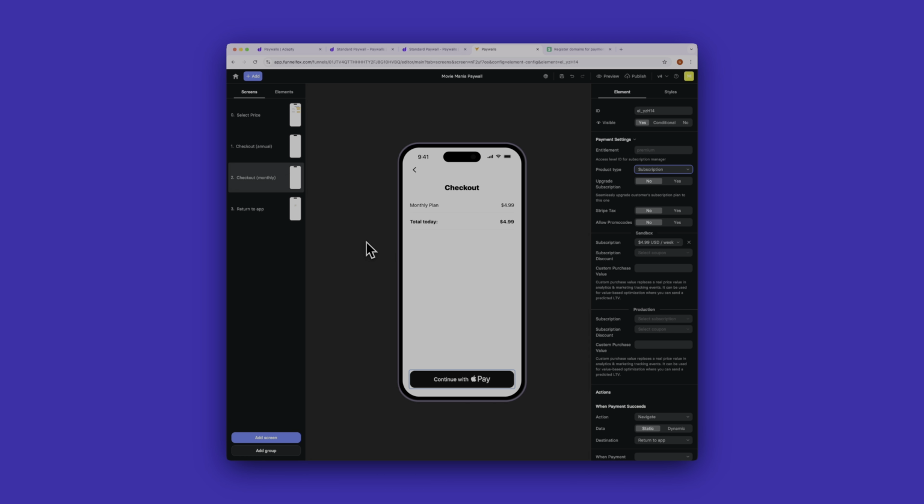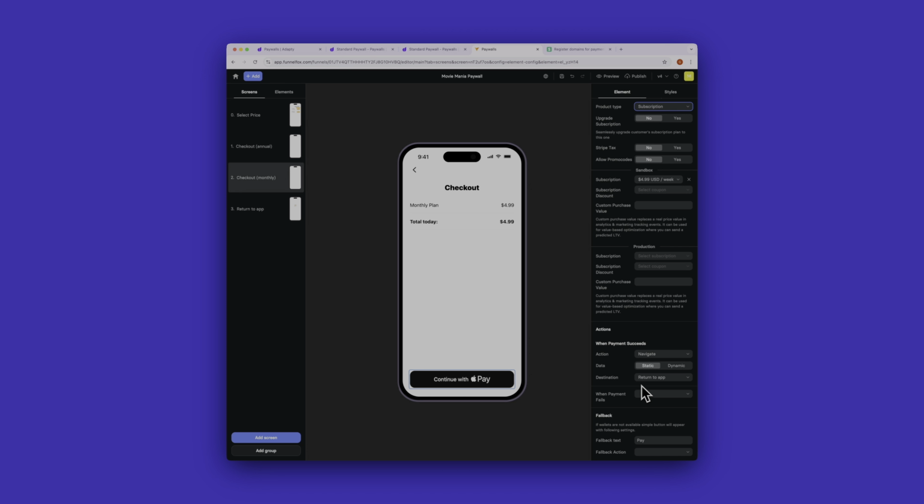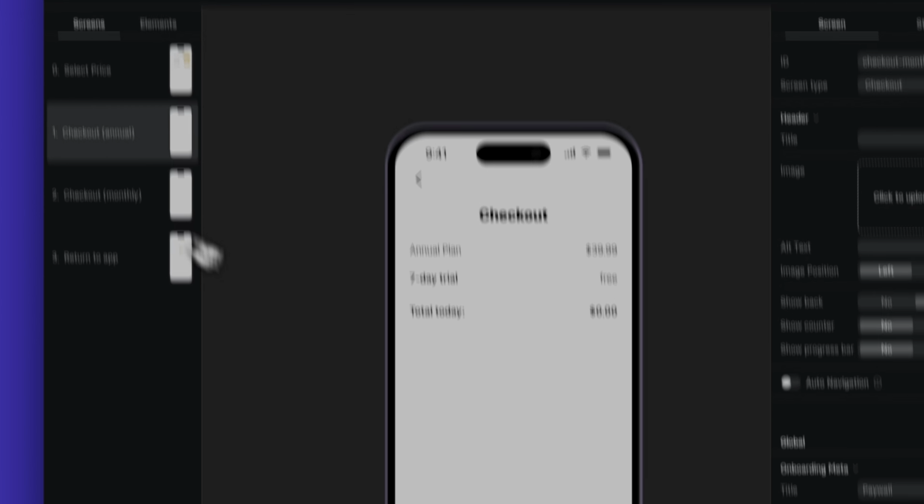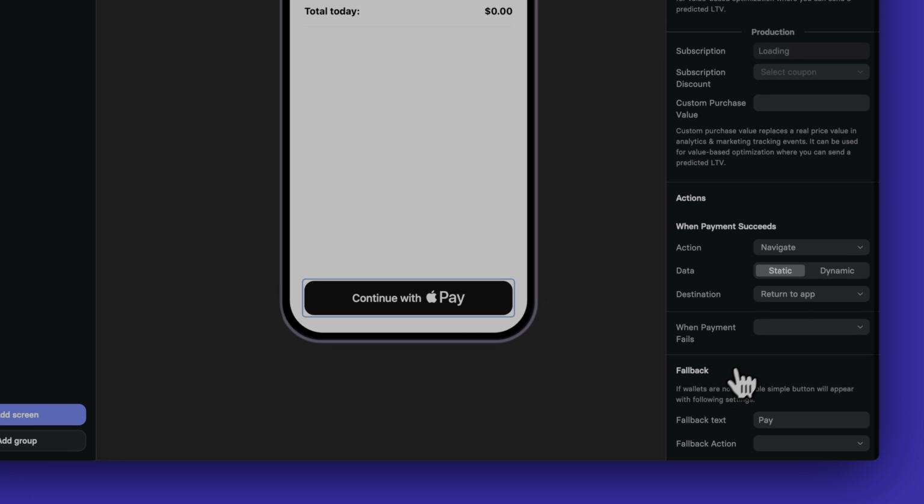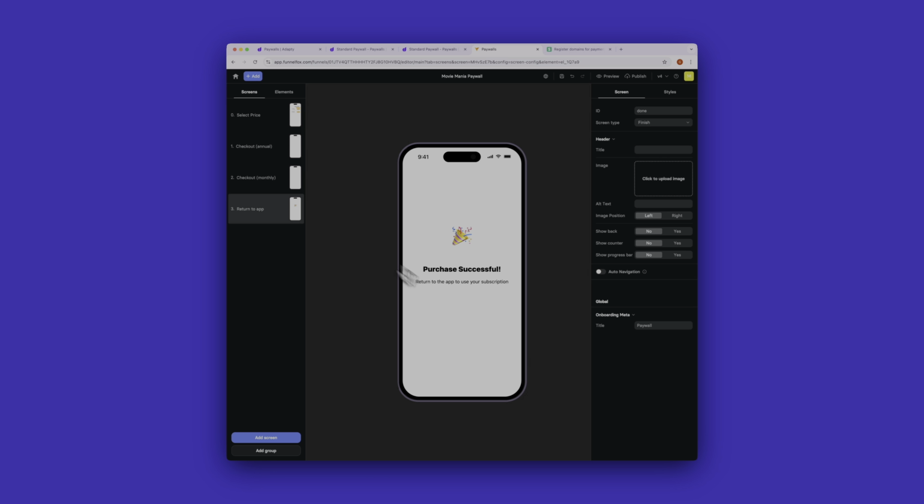So they're going to do that. And then in both cases, these checkout screens are designed very similarly. So in both cases, you can see for the actions that occur with the Apple Pay button is that when payment succeeds, we're going to navigate to this destination, which is this final screen, return to app. And that's true for both of these. So both buttons do the same thing. They just take you to that fourth return to app screen.